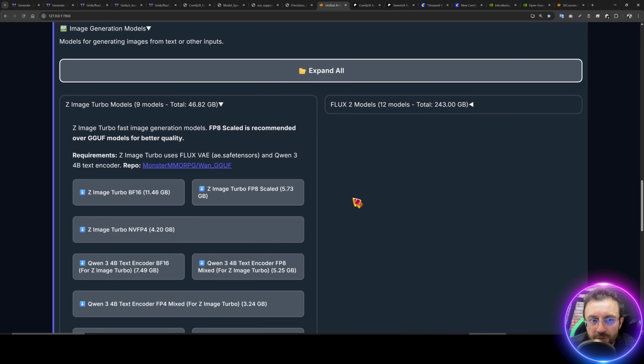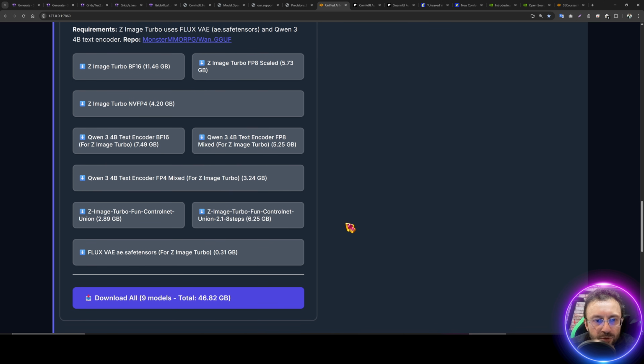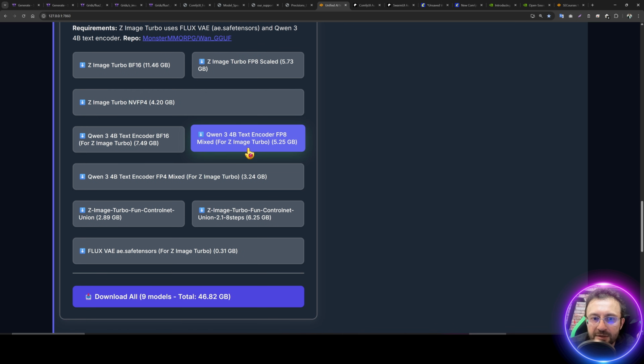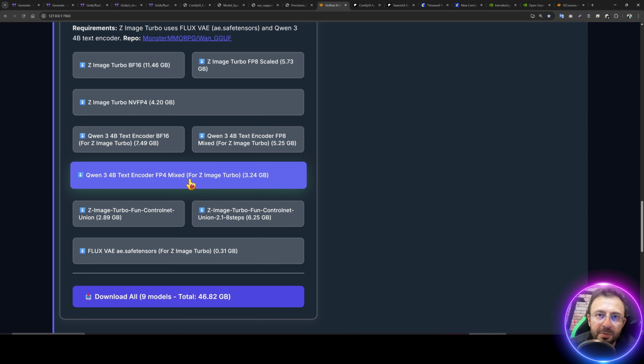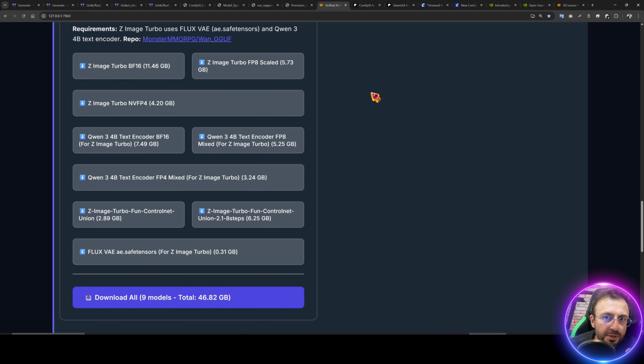Furthermore, we have 2 new text encoders for Z Image Turbo models, which are Qwen 3 4 billion parameters FP8 mixed and Qwen 3 4 billion parameters FP4 mixed. These are very good text encoders for very low VRAM GPUs, so they will get even further speedups.